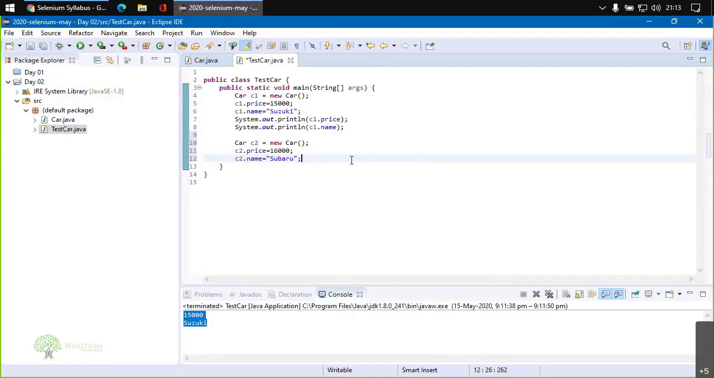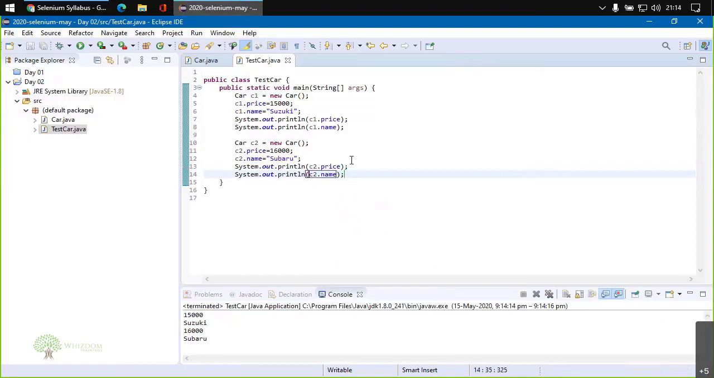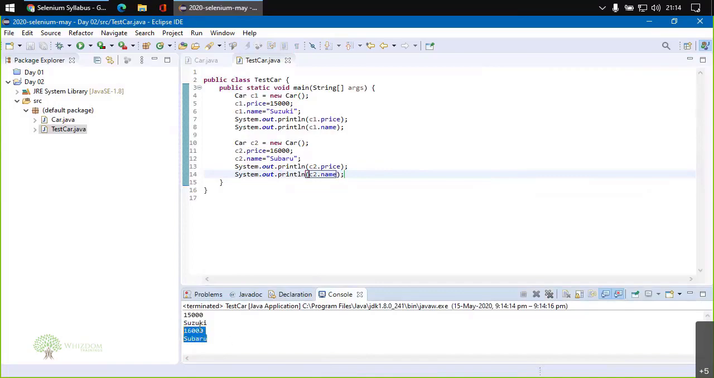This is done. Now we can print C2 dot price and C2 dot name, right? So let us just see that. SYSO, Control Space will put up System.out.println automatically. Otherwise, you need to type this completely, right? C2.price, System.out.println, C2.name, right? Now, the shortcut to execute code is Control and F11 key. In case you guys are using laptops, it may be asking you for the function key to be pressed as well, right? Now, as you guys can see, Suzuki 15,000, 16,000, Subaru.